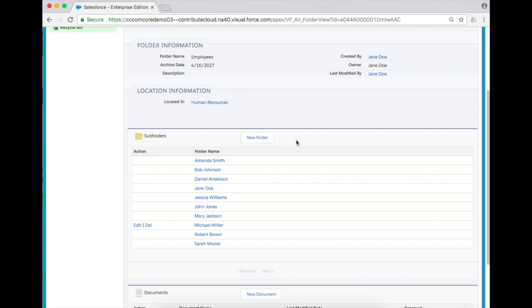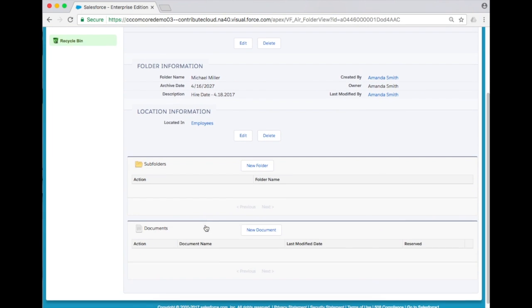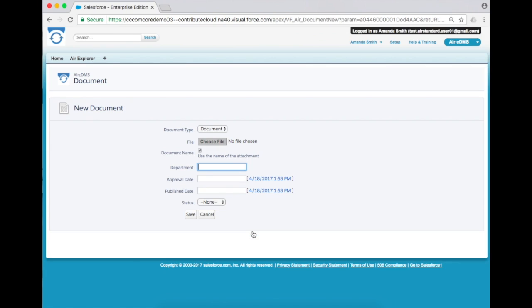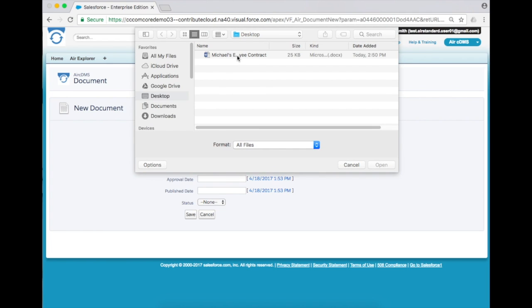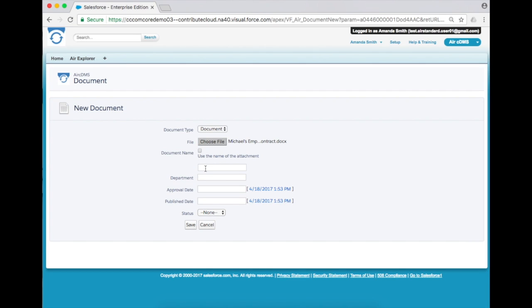Step 2 would be to upload a document into our newly created subfolder. Scroll down to the document title and click New Document. Here, you will select Choose File to search your computer for the file you'd like to upload. You have optional fields to plug in information, such as your own document name. Let's call this Michael Employee Contract.